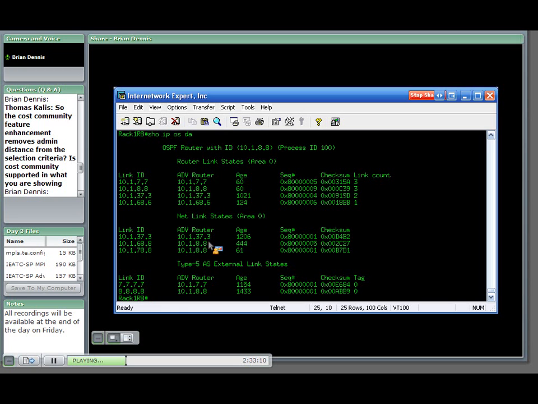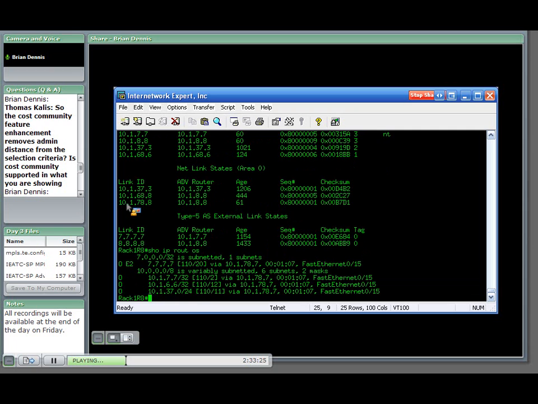IP OSPF database. So here's routes originating from 3. There's routes originating from 6. Router ID there. Okay, so we are learning the routes. Learn the LSAs, I should say. They're in the OSPF database here, but we're not using the MPLS VPN.